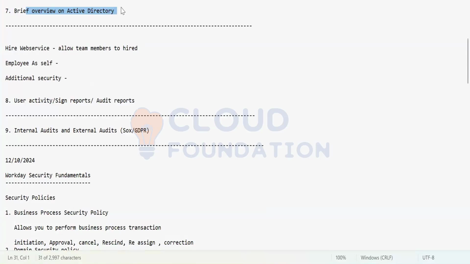When an employee gets hired into the system, the Active Directory system needs some information. Let's say Amit Kumar has joined today. The moment Amit Kumar has joined, basically a Workday profile will get created. The moment the Workday profile gets created, an integration will automatically send a notification or hire business process.